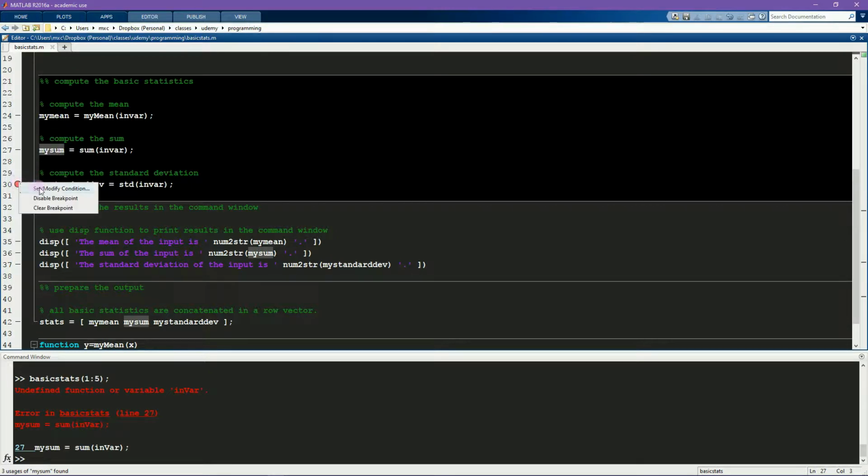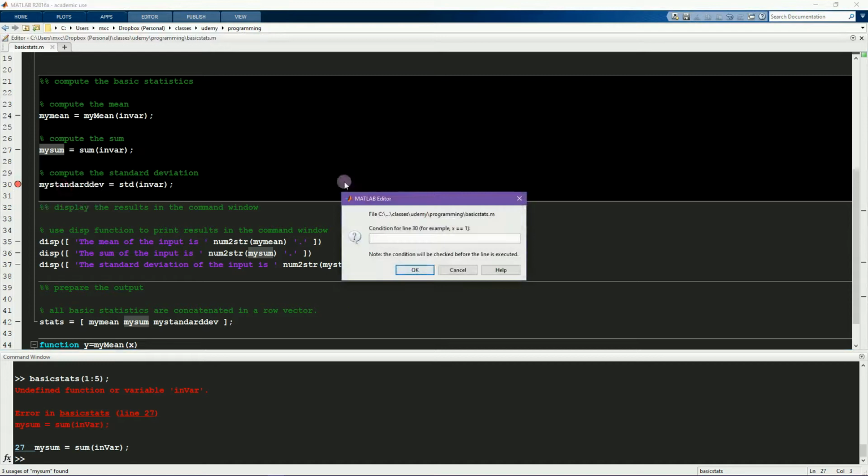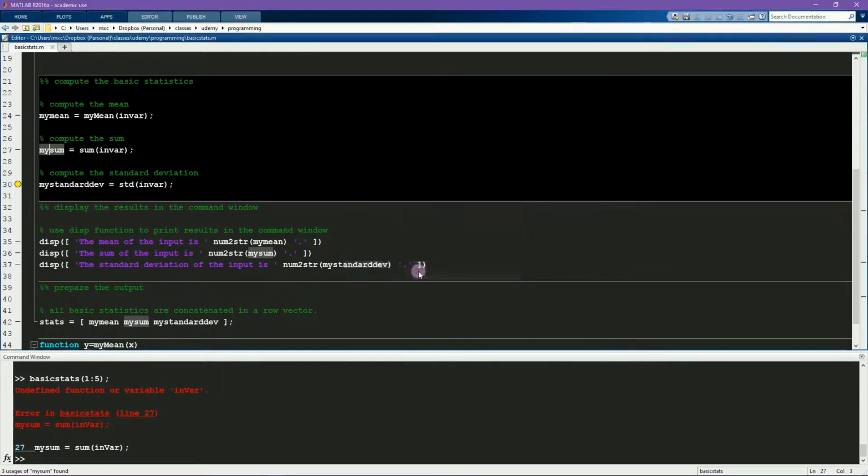Right-click on the breakpoint and set or modify condition. And now here I'm going to type not isfinite mySum. So isfinite is a function that will test whether the input is finite. If mySum is NaN or infinite, then this will return false, meaning that when we negate it with a tilde, it will be true. Notice that the breakpoint has become yellow. That indicates that we have a conditional breakpoint.